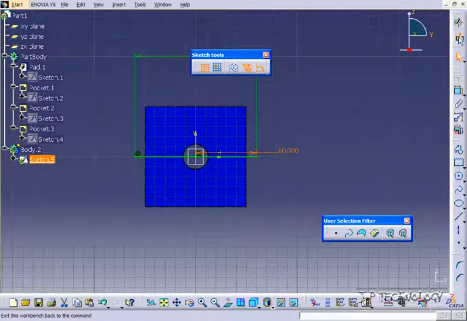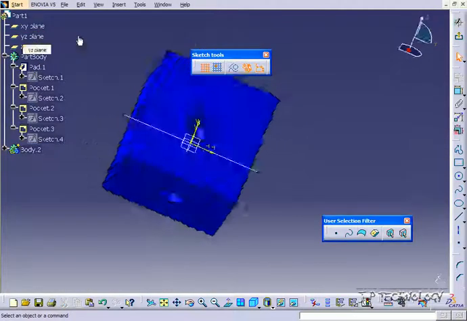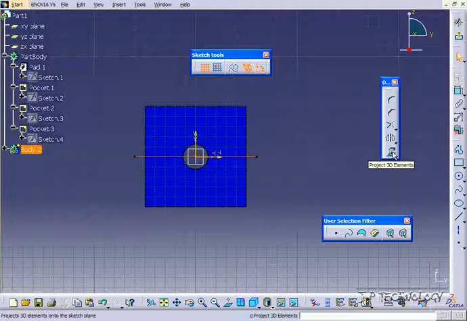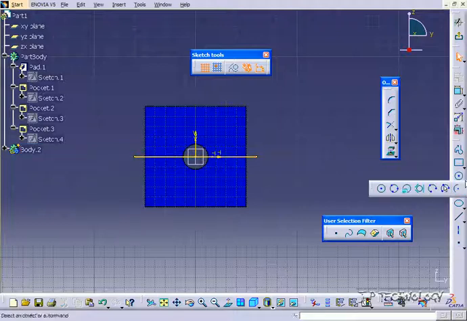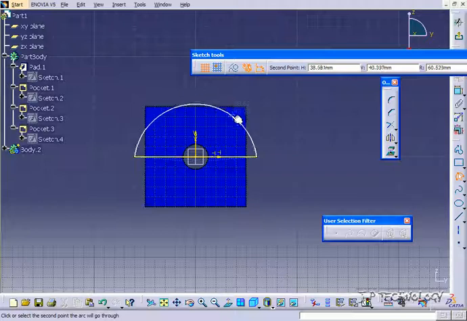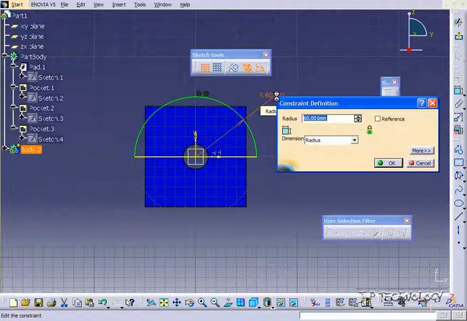Now once you've done that, exit the sketch, and we'll do another sketch. So double click body 2, click sketch, click the YZ plane, and now click the line that we just made, and let's project it out. Now in circle, click the 3-point arc with limits, and let's make a 3-point arc. So from there to there, and then just pull it out until it snaps. And let's put a radius of 60 on it.